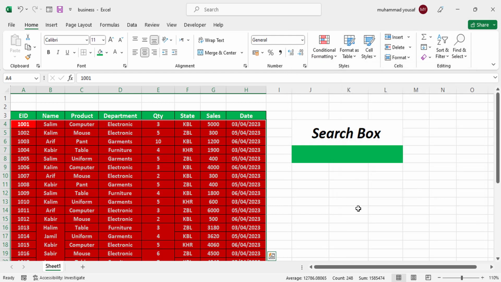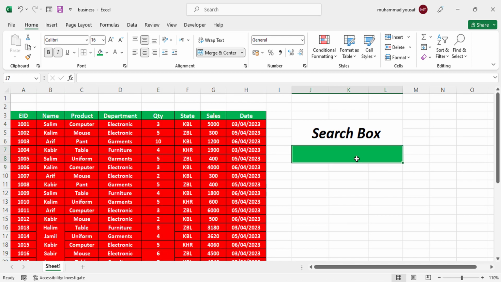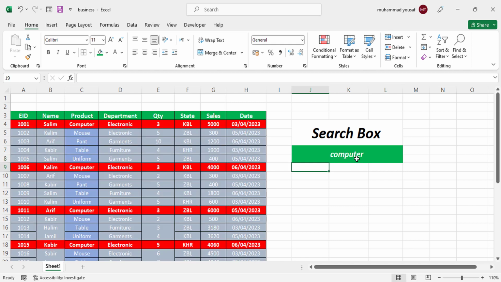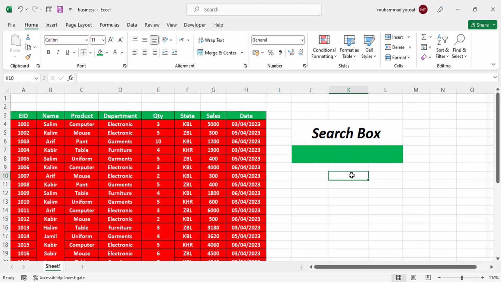See, that has become red. And now let's search something. Let's enter the name computer. Press enter. See, just the computer cells are highlighted for us. These are the computer cells. If we remove everything, it means right now we don't have anything, so it selected all rows for us.